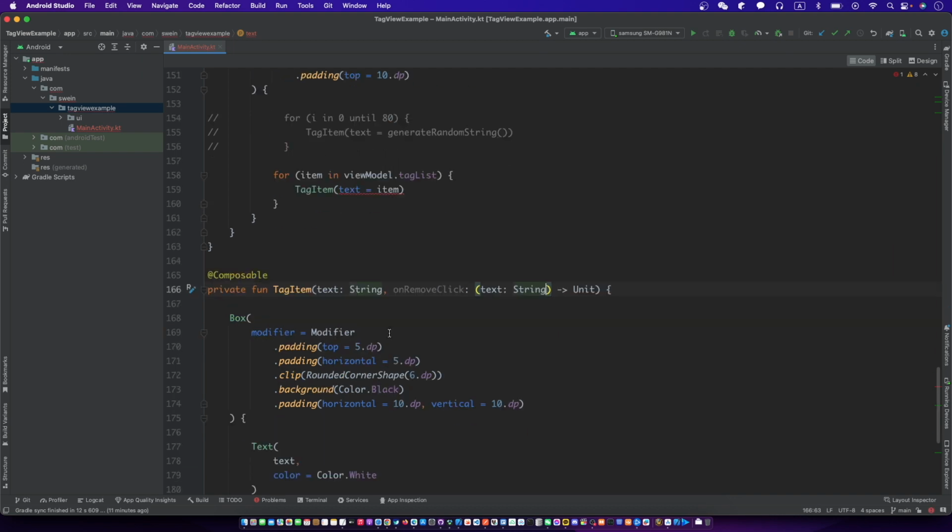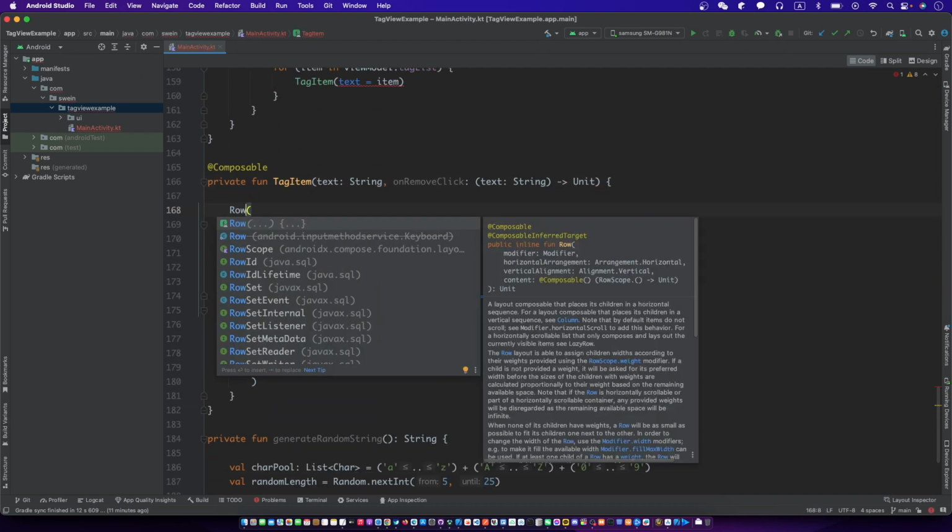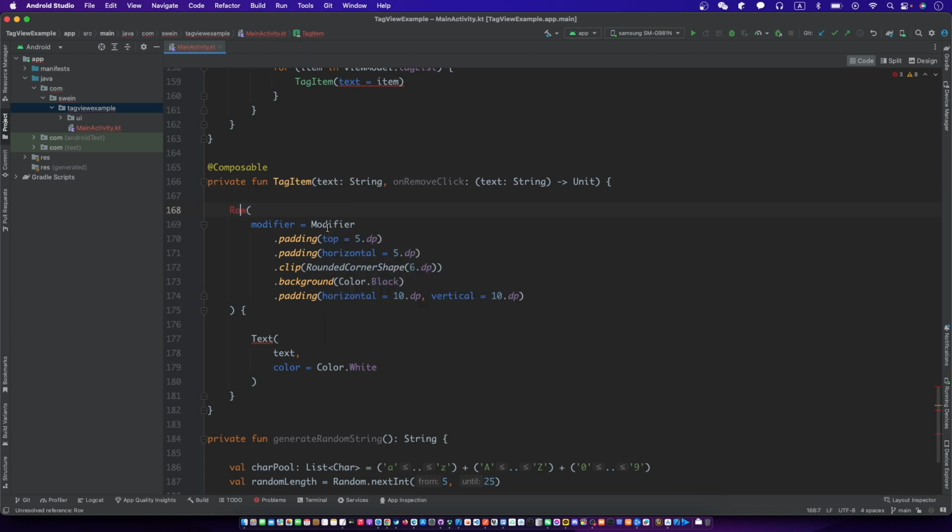Also need to add a close button on each tag view that clicks it to remove the tag.